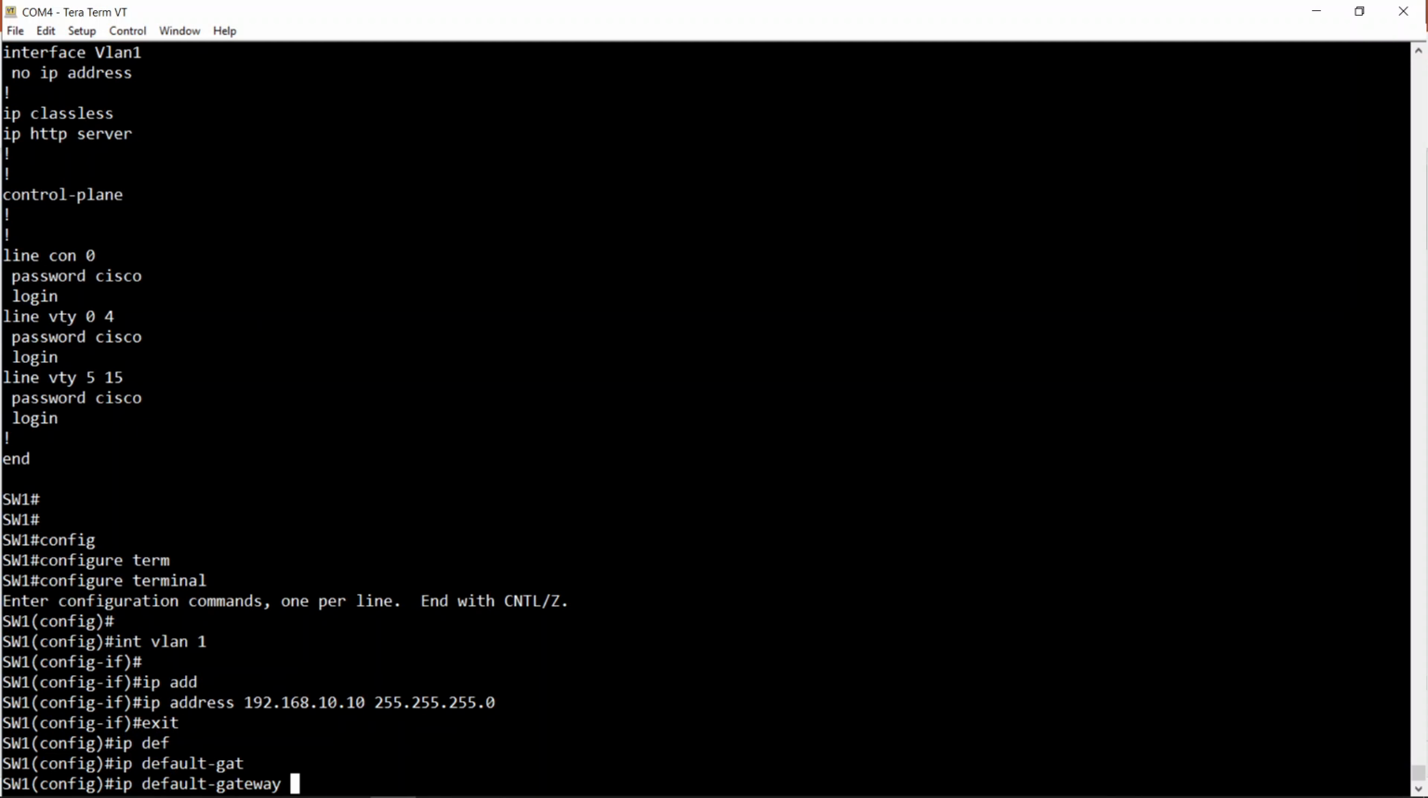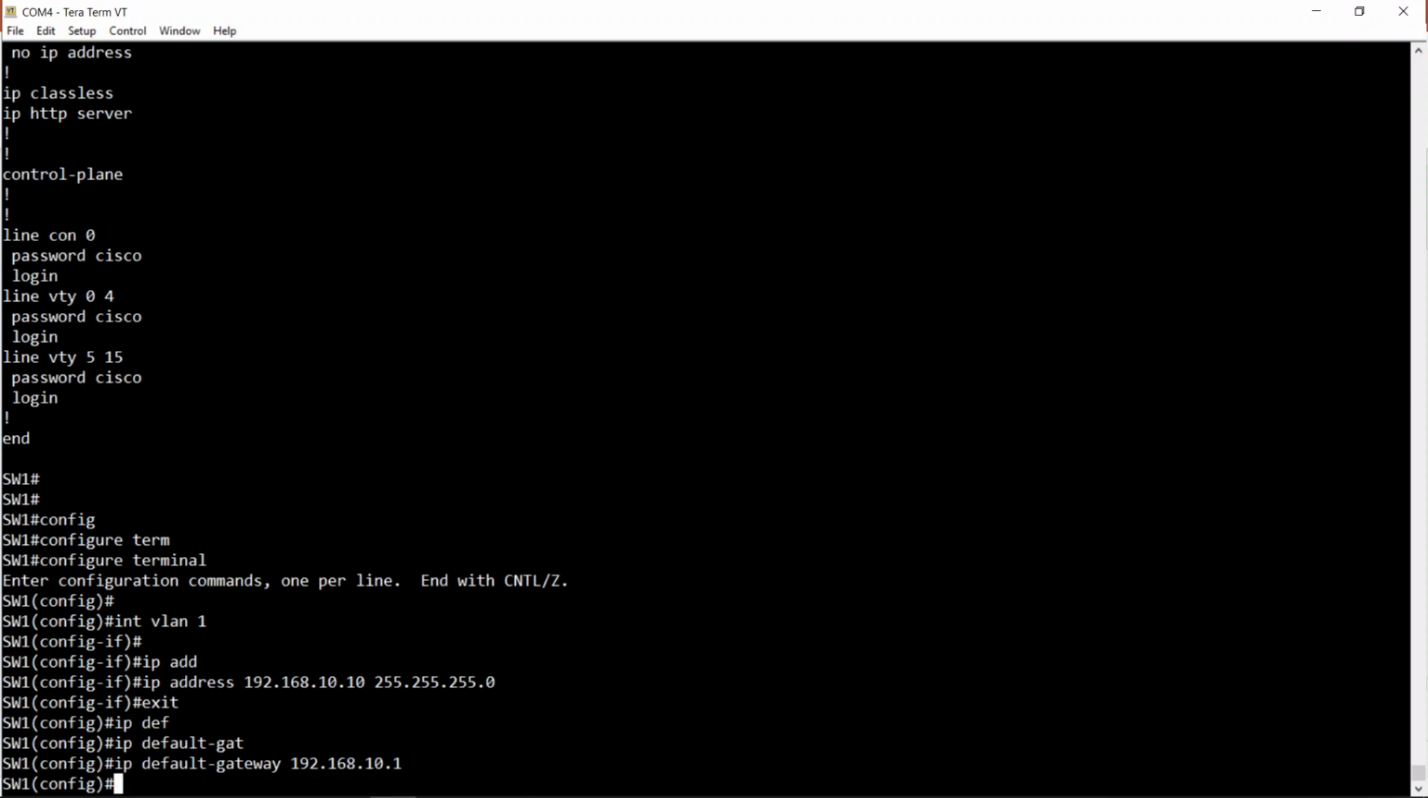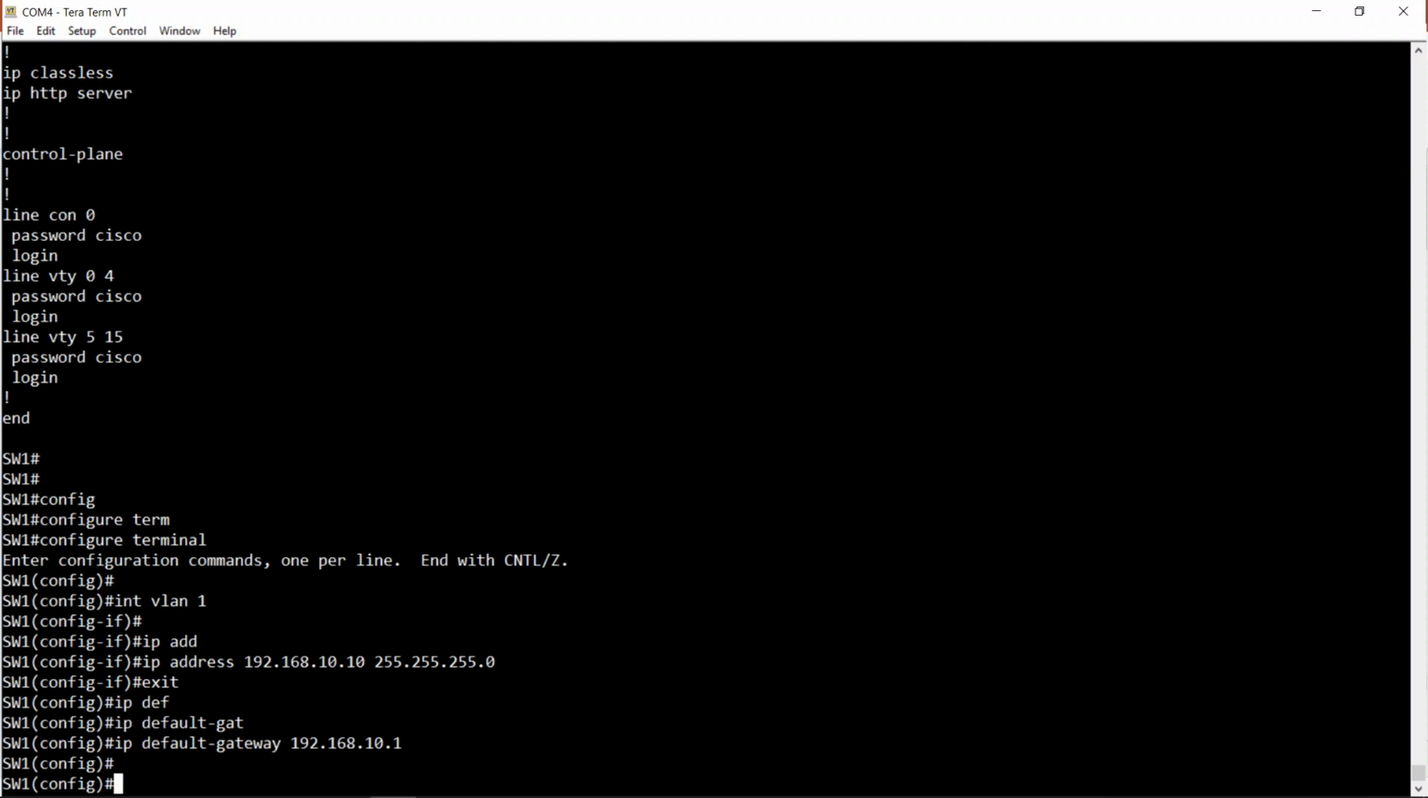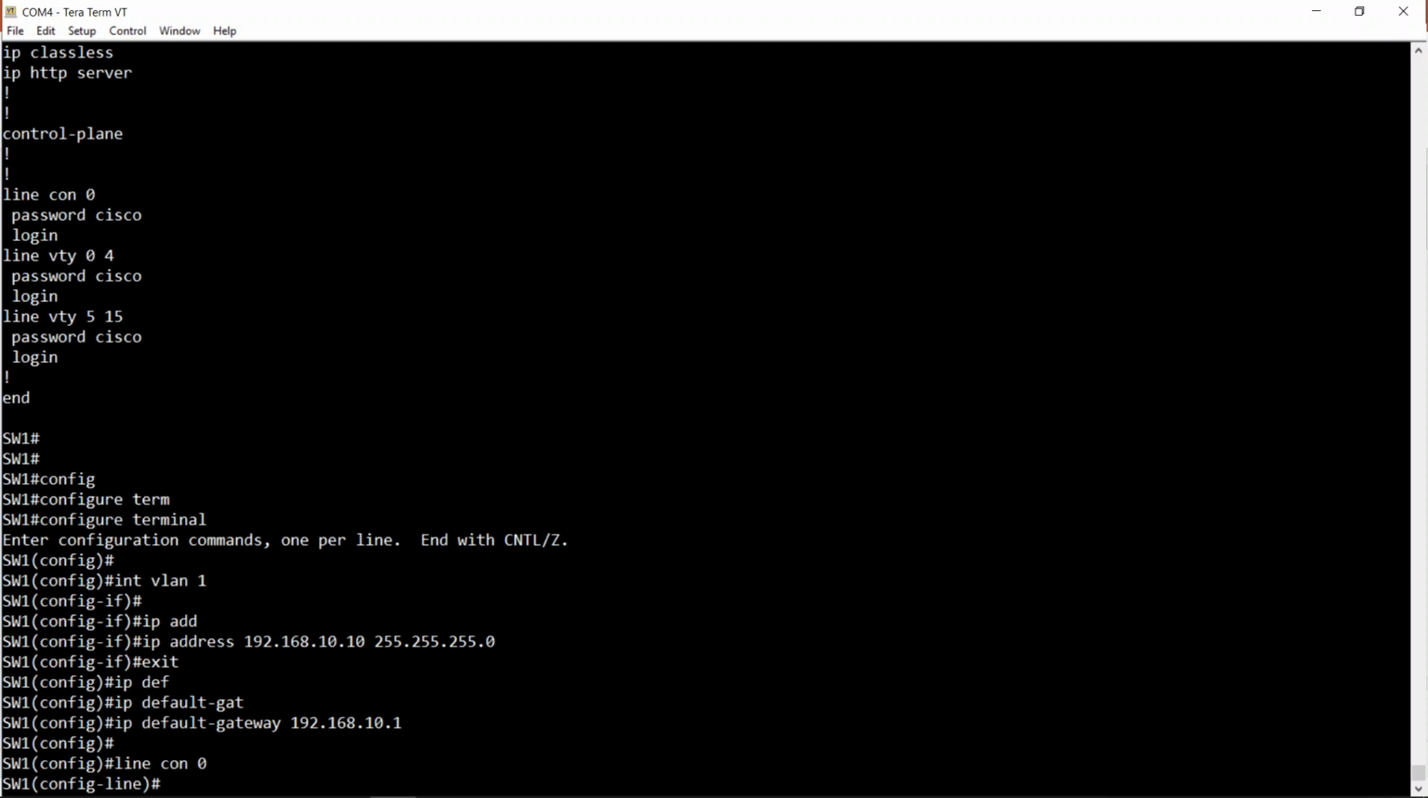And obviously, the default gateway has to be within the same network as the management network. I'm going to give it a default gateway of 192.168.10.1. So this will allow me, if I was in another subnet, another network, to be able to manage this device remotely without having to be physically on site. So we've done that. So we've configured the enable password, the default gateway, go back to line console, and we've got a bit more configuration to do on there.